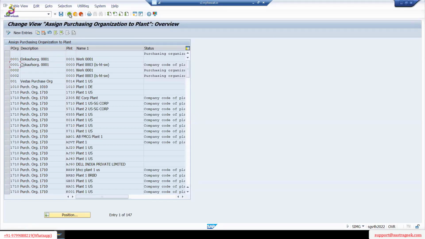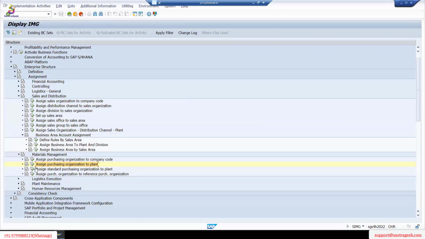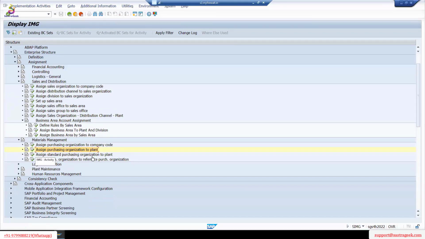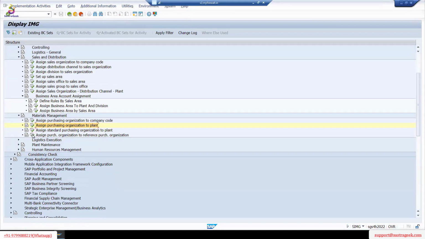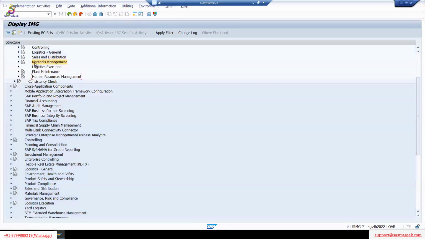When interviewing an MM person, they will ask these kinds of questions for a fresher. The rest you don't need, standard organization, just ignore. Only company code to company, all these things. Finally, we are nearly there for the S4 organization structure.